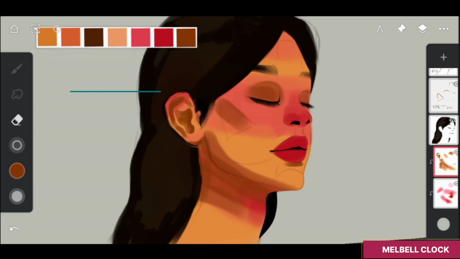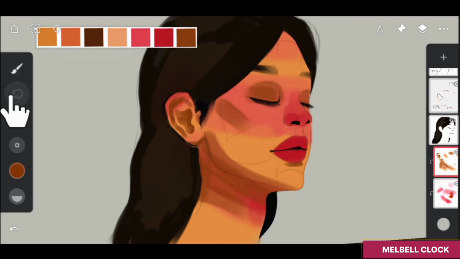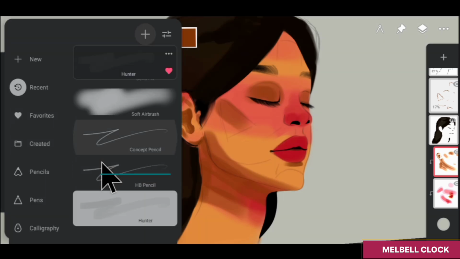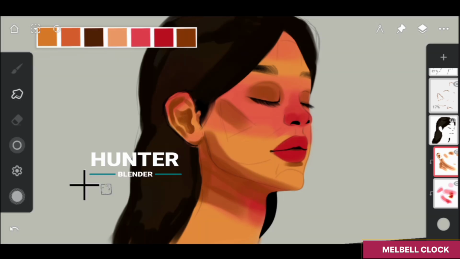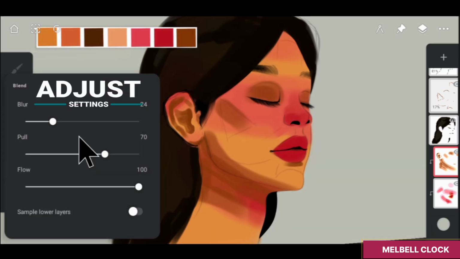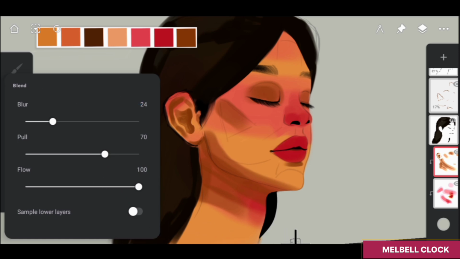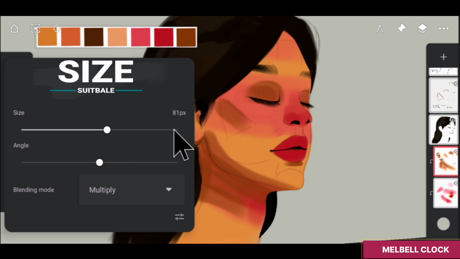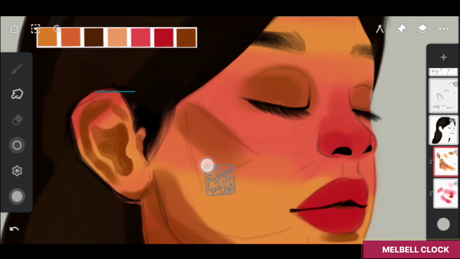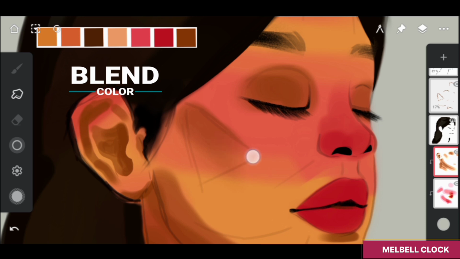Once done, now it's time to blend this brown color. Navigate to the smudge tool, and you have to select Hunter Blender. In the settings, make sure to save your presets and toggle off the sample current layer option. Adjust the size to suit your needs. With our tool ready, let's start blending the brown color. Begin by softening the lower edges, but remember to blend with intention. Random blending can lead to a muddy appearance.